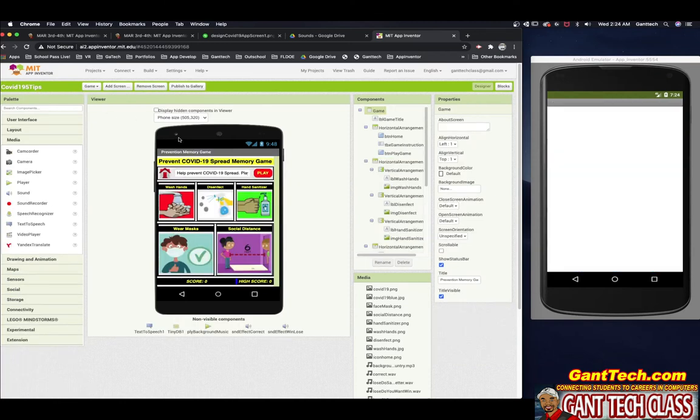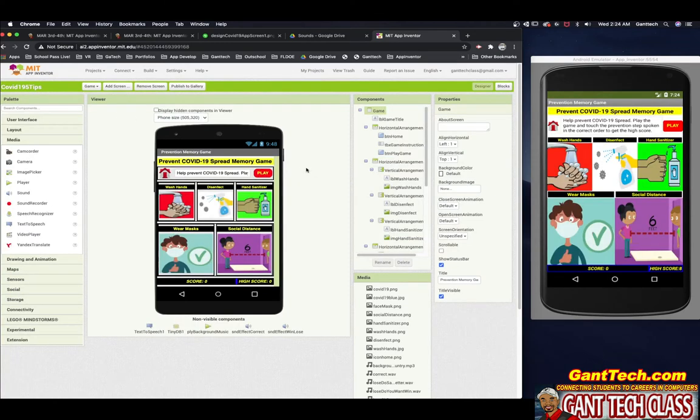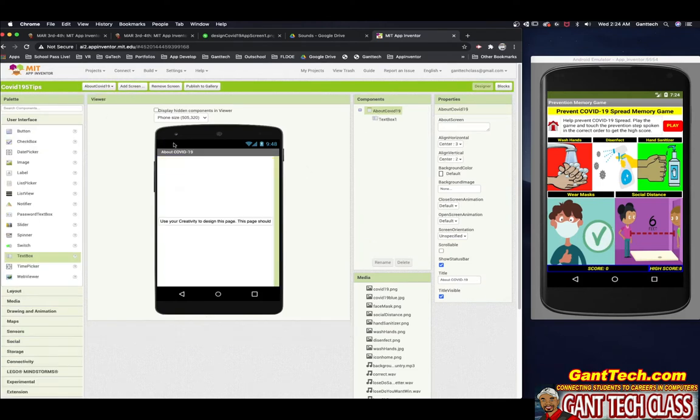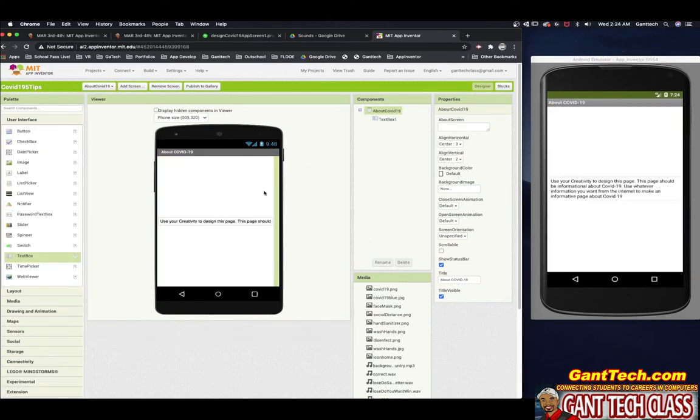Here's my game screen. Help prevent COVID-19 spread. Play the game and touch the prevention steps spoken in the correct order to get the high score. You can see I have my About COVID screen. And again, this screen, you're going to have the most freedom on. You can design whatever you want.